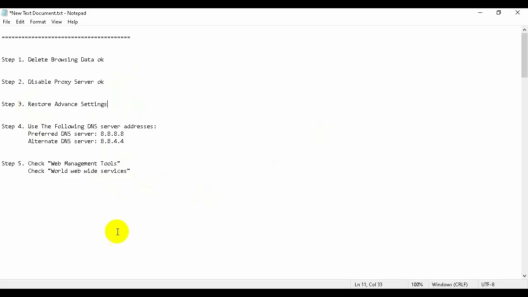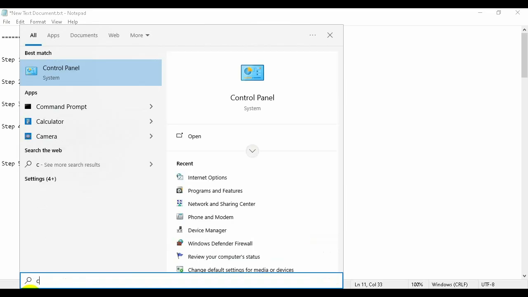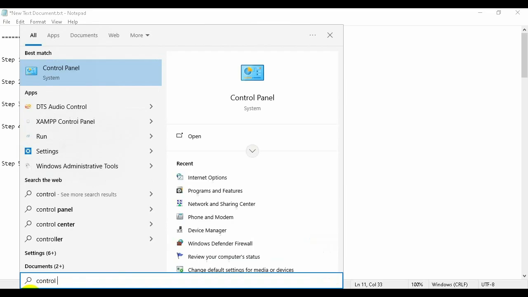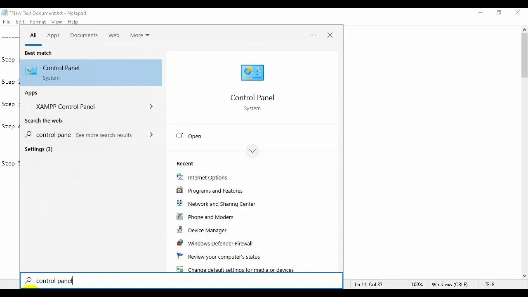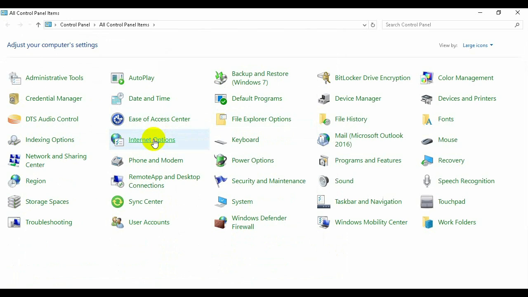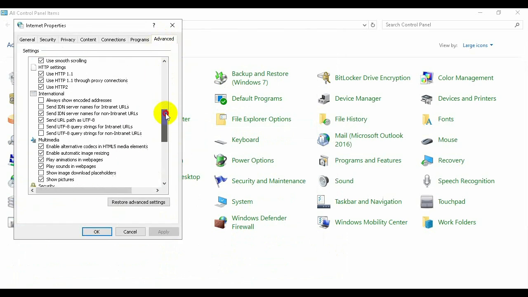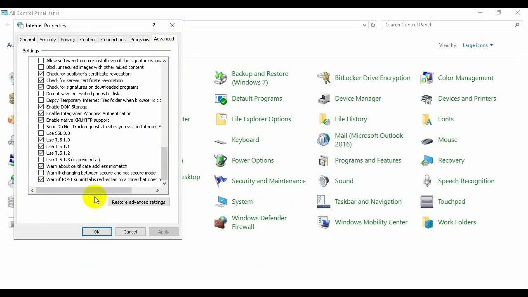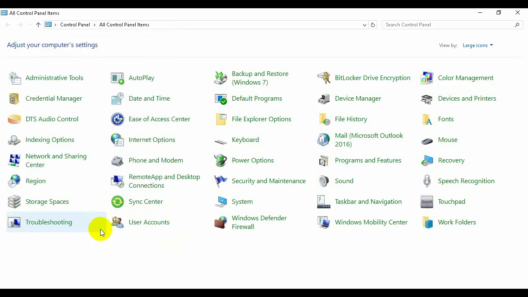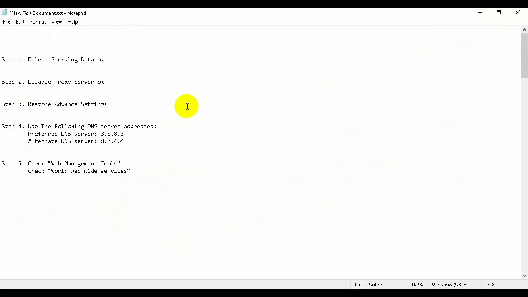Then I'll go to step 3. Again we go to Control Panel, open Control Panel and Internet Options, and mark Advanced. Then scroll, restore advanced settings, click Apply, click OK. Now we finished step 3. So you can write down here OK.